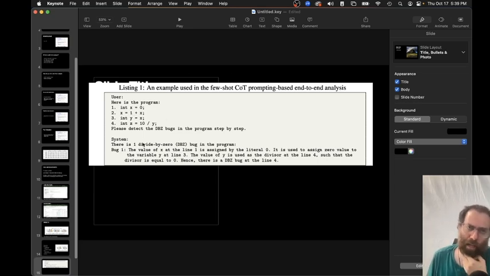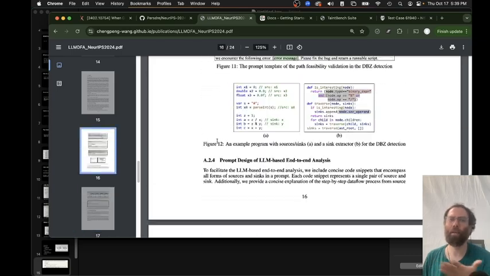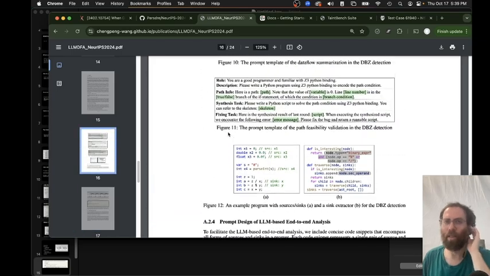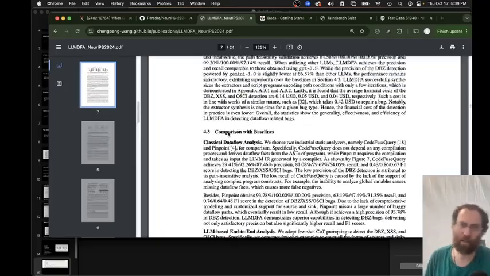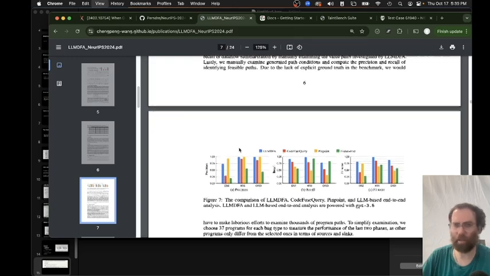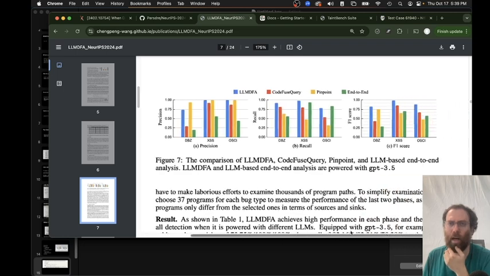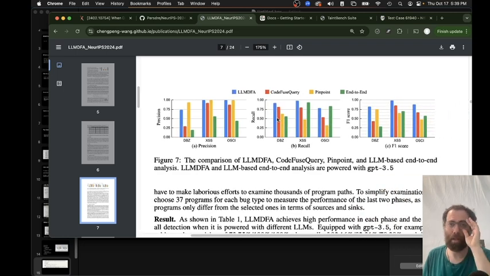User: here is the program. Here are all the lines. Please detect the bugs in the program. And they use chain of thought reasoning, so you can see some example here in their prompt. So if you only use the LLM and you just ask the LLM, as of early 2024 when this paper was written, hey, can you find these bugs? It doesn't perform great. You can see these green lines here. Particularly low precision for almost everything compared to all the other models. And decent recall, but still not always great, and certainly not as good as our top tier model for DBZ.